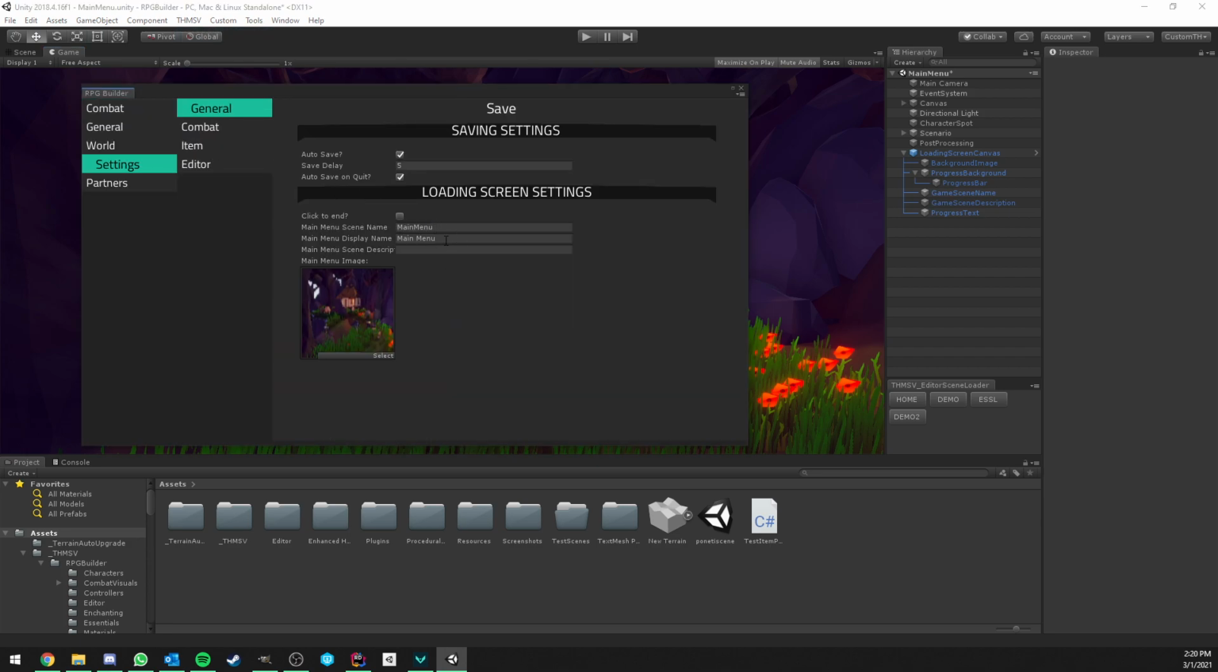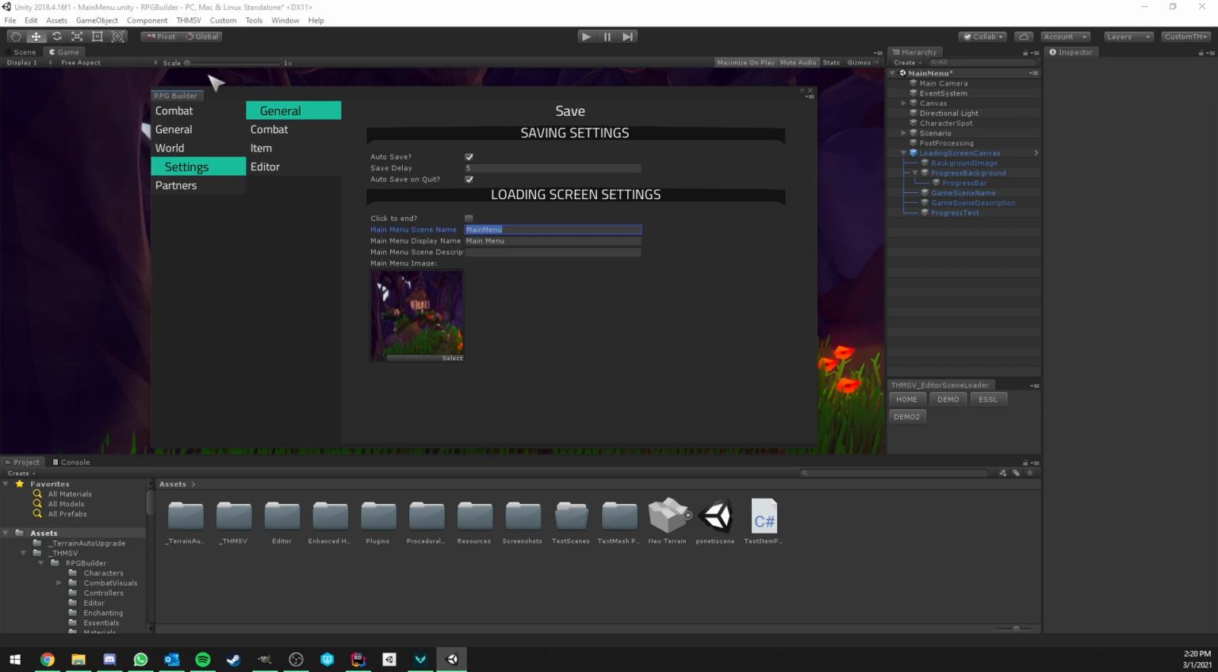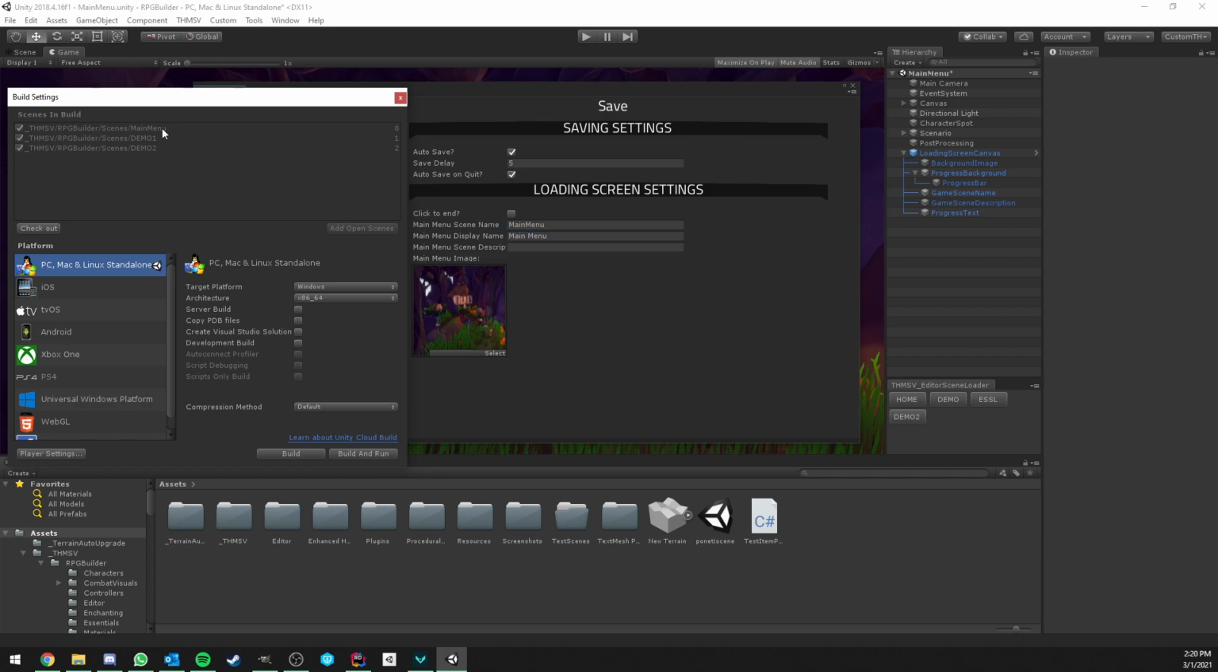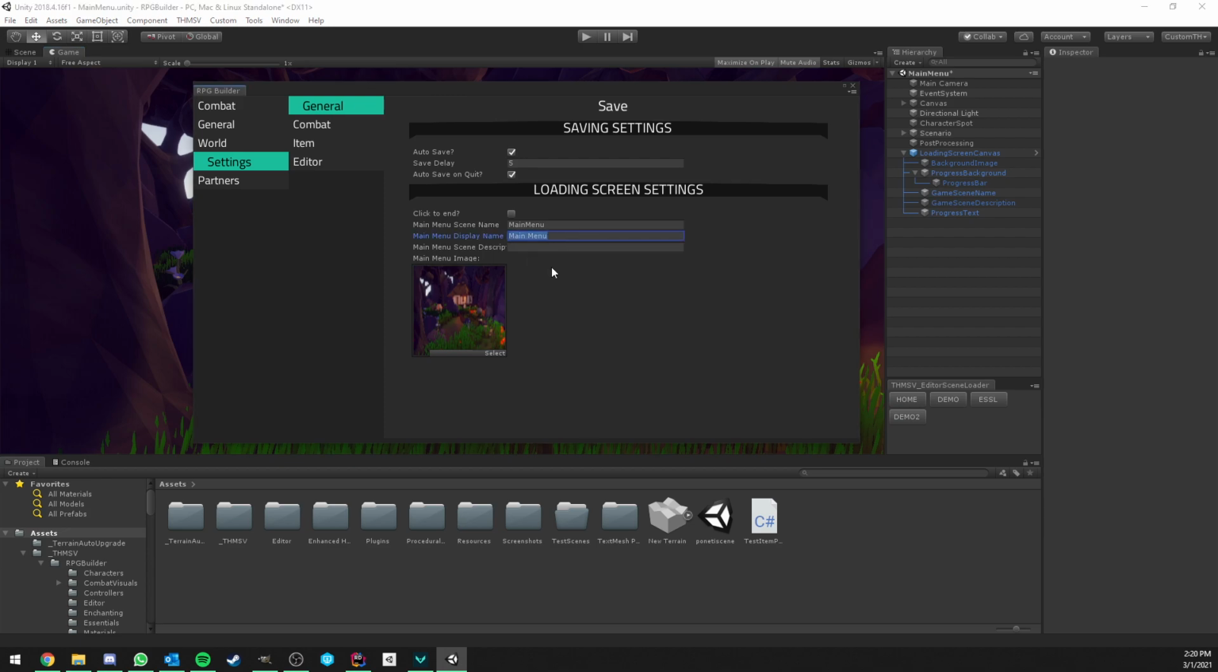And here we have something very important. I removed any part of the code which was hard-coded for the main menu. So now the main menu scene name is in the editor instead. So you can have whatever name you want. And of course, it has to match the name of this first scene. This is a display name, so the name of the main menu that's going to be visible for the player. It can also have a description, and here you have the background image.